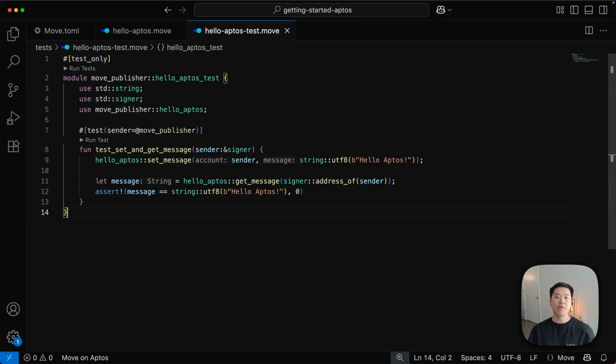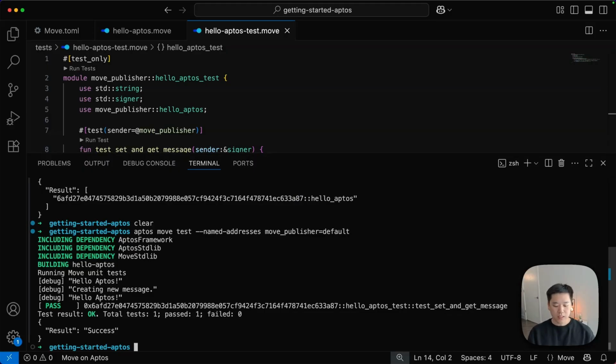Now, one thing to be aware of is that DevNet is reset every week. So all of the state changes that you made on the DevNet will get reset and wiped away every week. So if you need to do some long-term testing, we recommend that you do that on testnet and not in DevNet. So DevNet is more for a temporary, quick testing environment. Cool. Now let's publish our module.